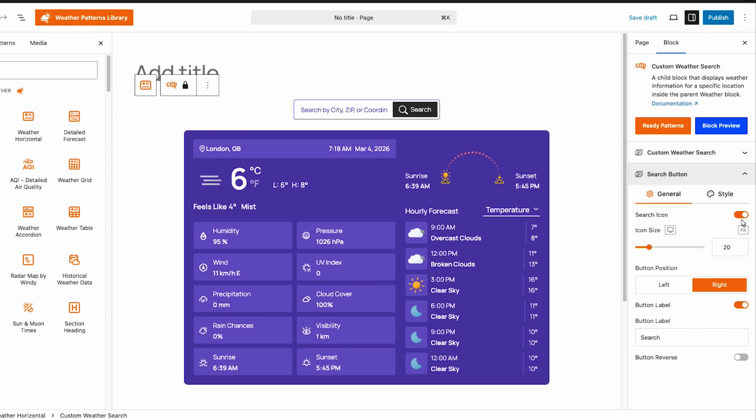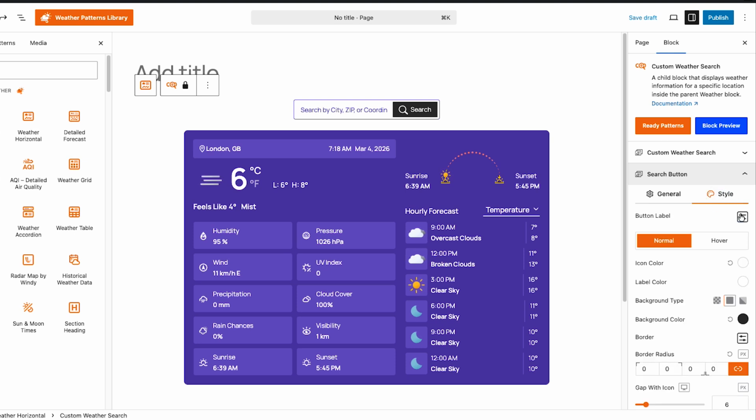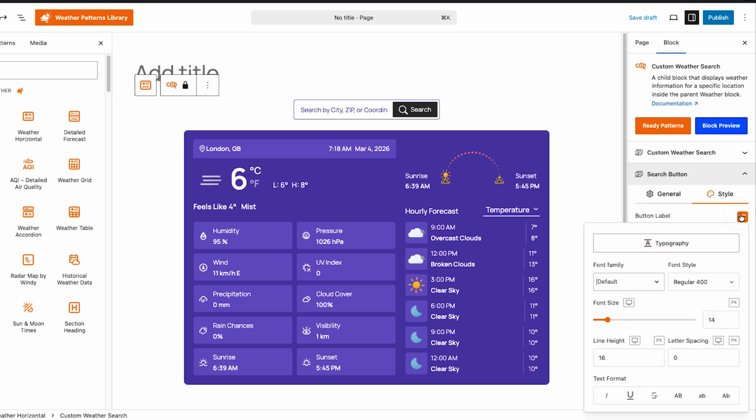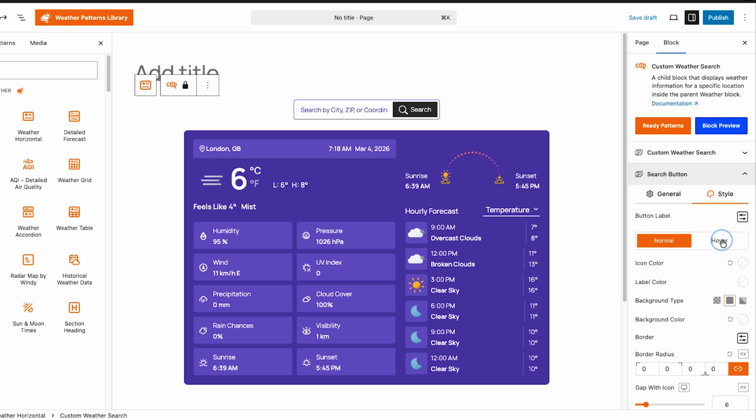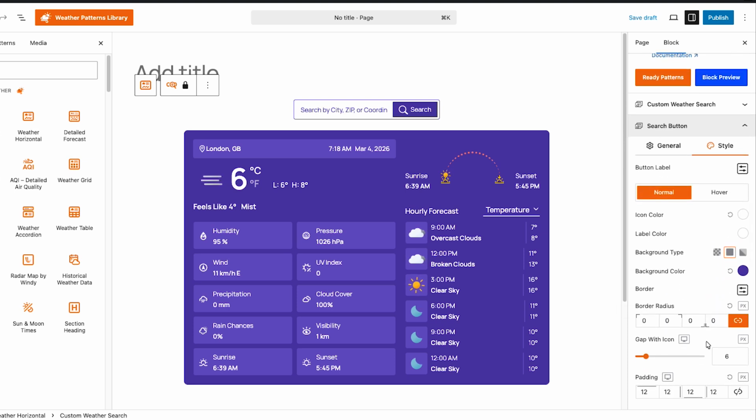In the Search Button tab, you can adjust the search icon, change the icon size, set the button position, and edit the button label text. Then, in the Style section, you can further customize the button by modifying the label font, applying normal and hover effects, changing the icon color, adjusting the background color, and exploring several other styling options to match your design perfectly.